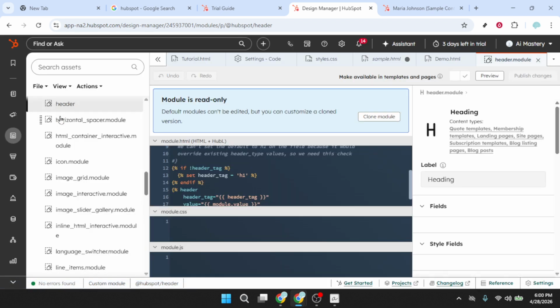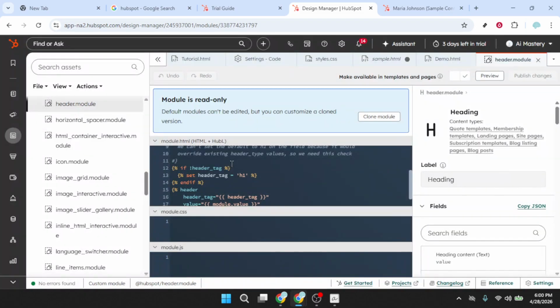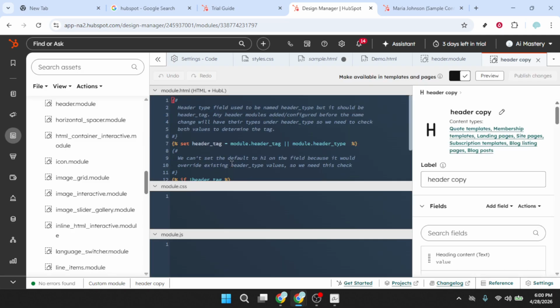Before making any changes, create a safe working copy by cloning the module. Cloning ensures you won't accidentally affect other templates that might rely on the original. Give the clone a clear descriptive name so your team knows it contains the updated email styles. With the cloned module open, switch to the module.css file. This is where you'll paste your CSS.